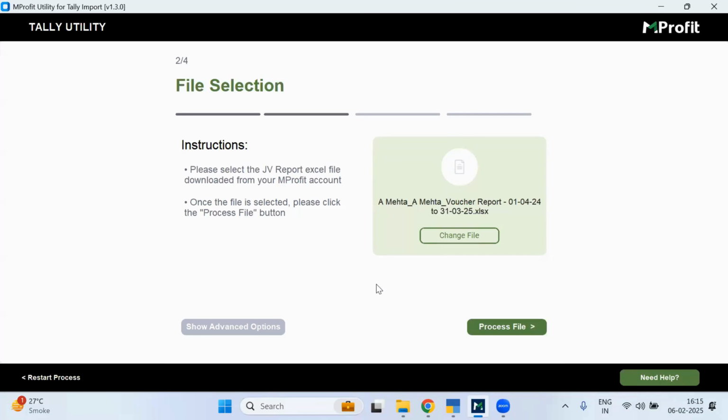Now here we have given advanced options as well. So if you click on show advanced options, there are two check marks you can see. One is consolidate all stocks and second is process inventory. Now, as I mentioned, if you are managing inventory in Tally, make sure that you click on show advanced option and select process inventory, then proceed with the rest of the steps. If you're not managing inventory in Tally, you don't need to tick mark it.